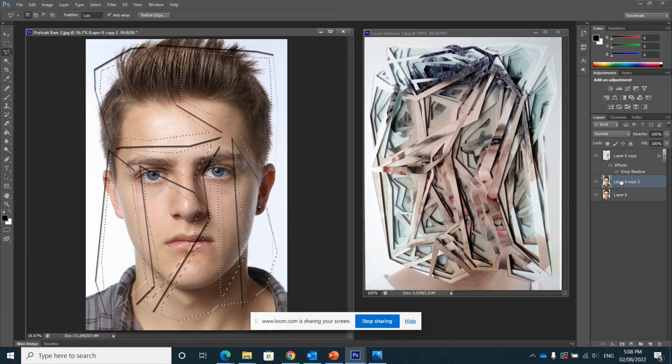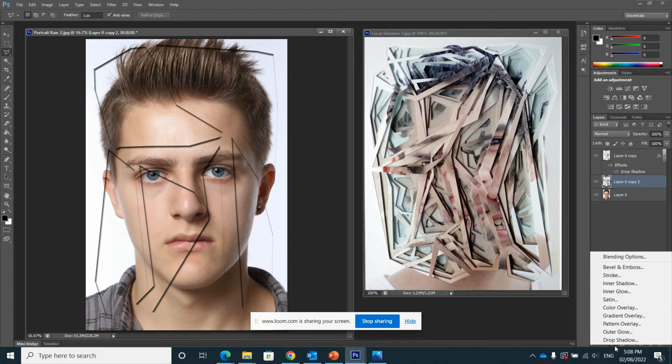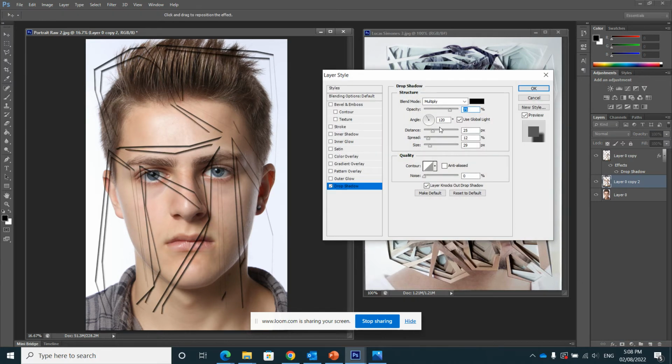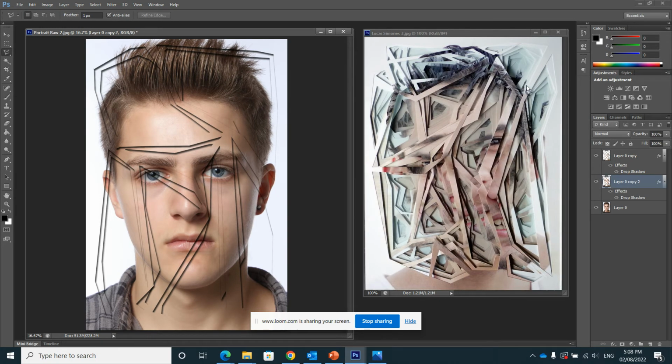Okay, and then cut again, Control X or Edit Cut. We'll cut the image, and then we just go down to apply layer mode, select drop shadow again. I'm going to just make sure it's set to make default, and then it'll apply the same shadow every time.